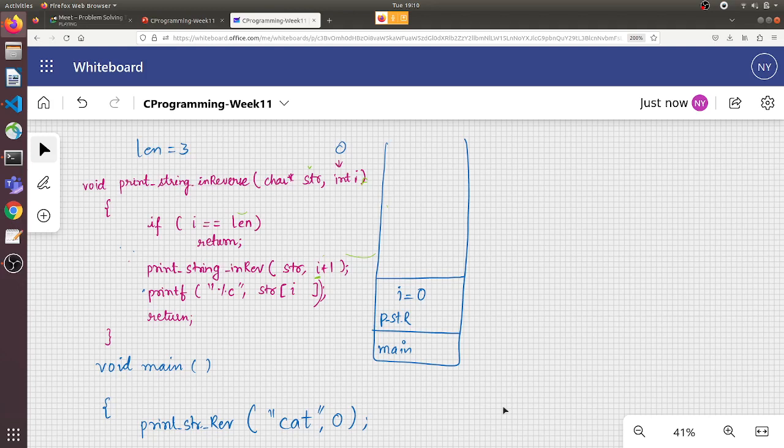When this condition is false, you go to the next line here, which is print string in reverse. It's calling the function. It's calling itself. Now when it is calling itself, it is passing an argument as I plus 1. So here you are calling a function. So again, an entry on the stack here, I'm writing that it is calling itself with I is equal to 1.